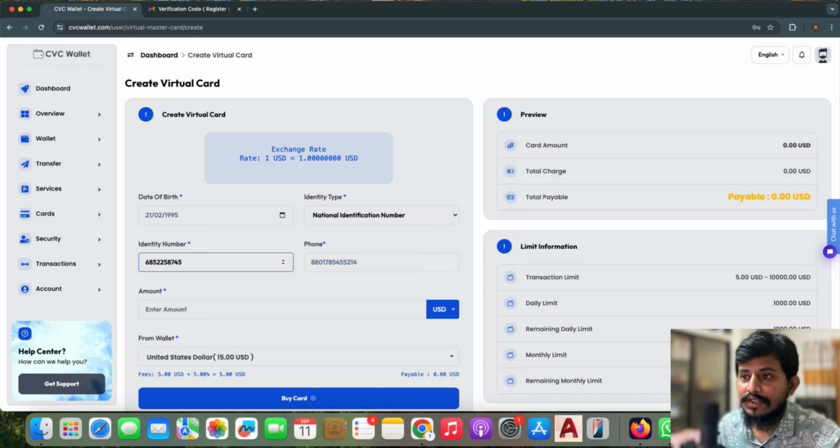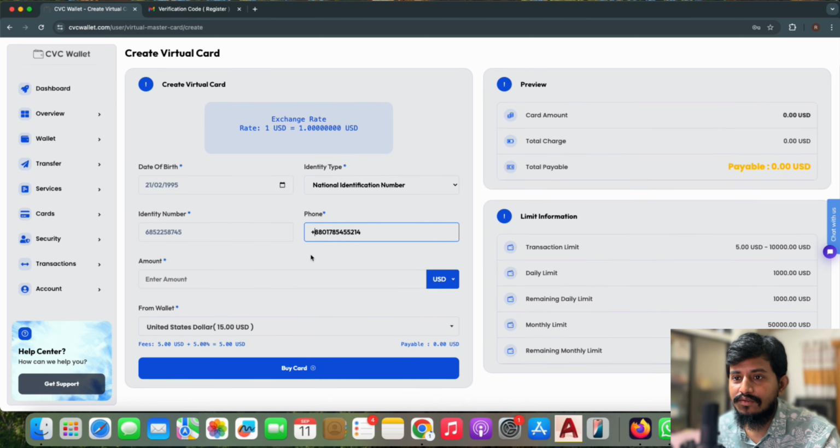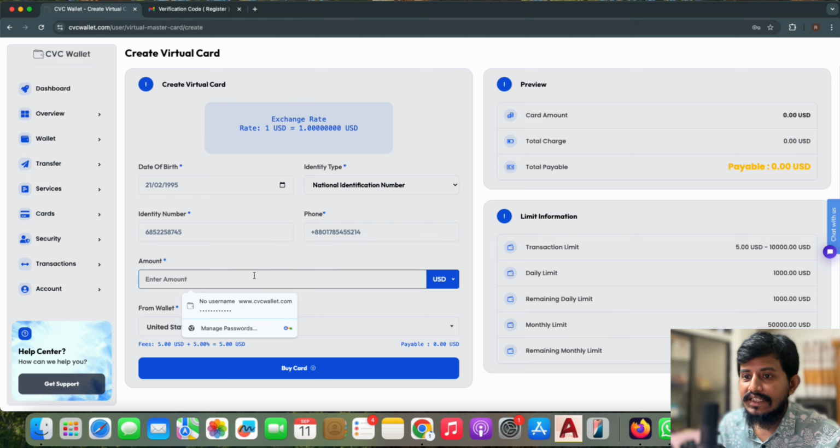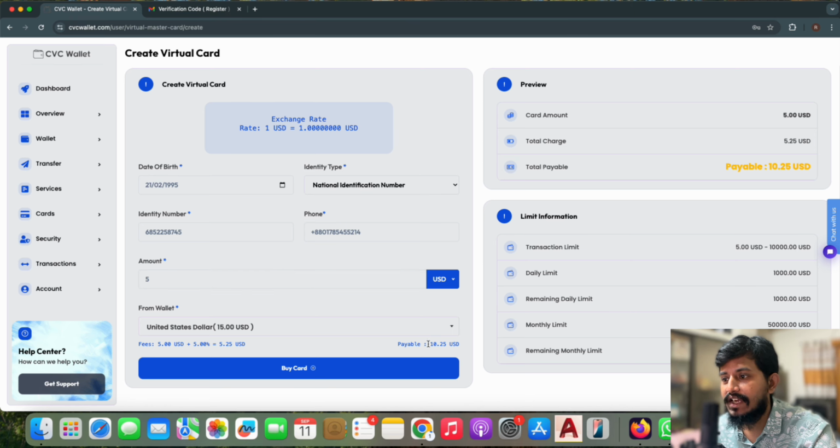Okay, so this is my national identification number, and this is my phone number. Enter the country code. I don't know if you have to enter it with or without the country code. And now the amount. I will create a card with 5 USD, and the charge will be this. Remember that this is a one-time fee to create the card.